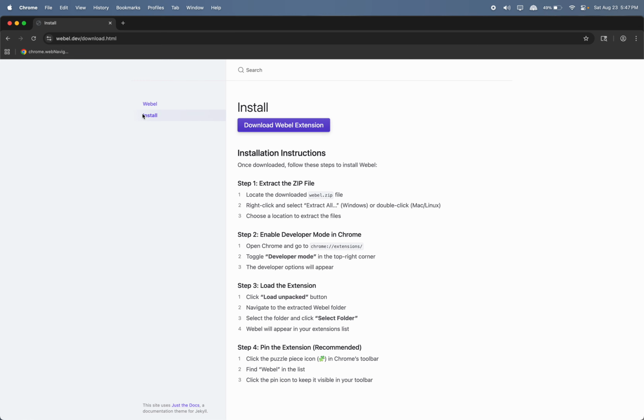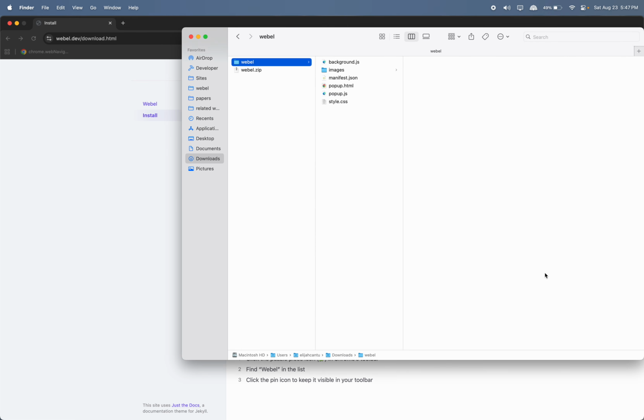From there, click on Install. Then click on Download Webel extension. This will download a zip. You're going to want to extract that.